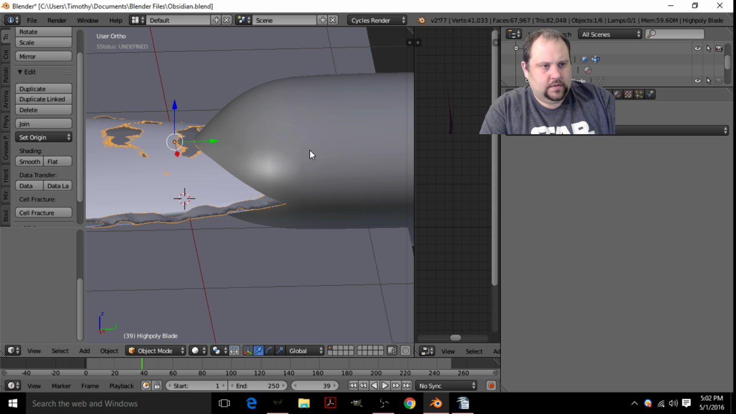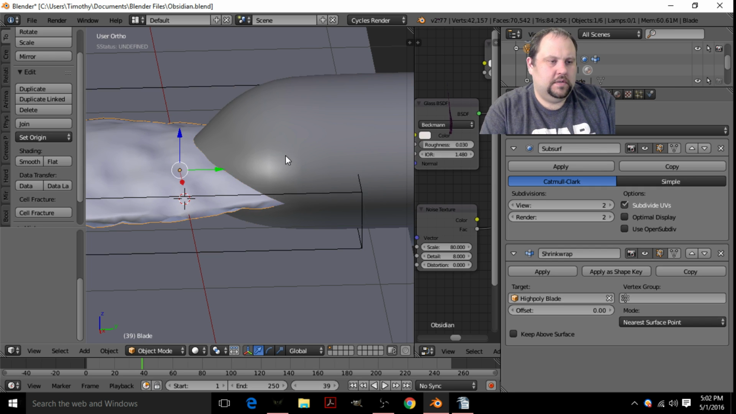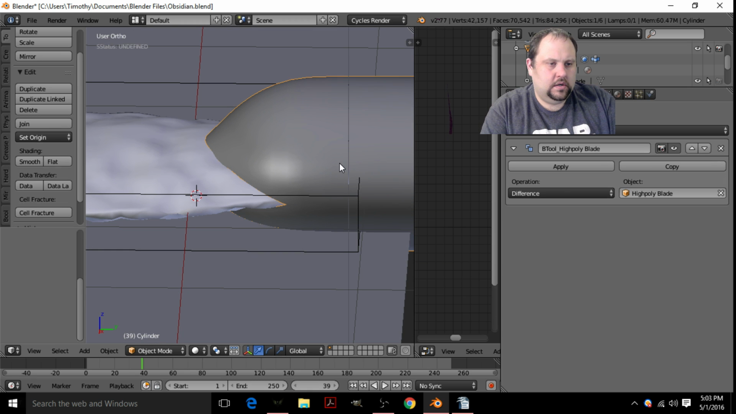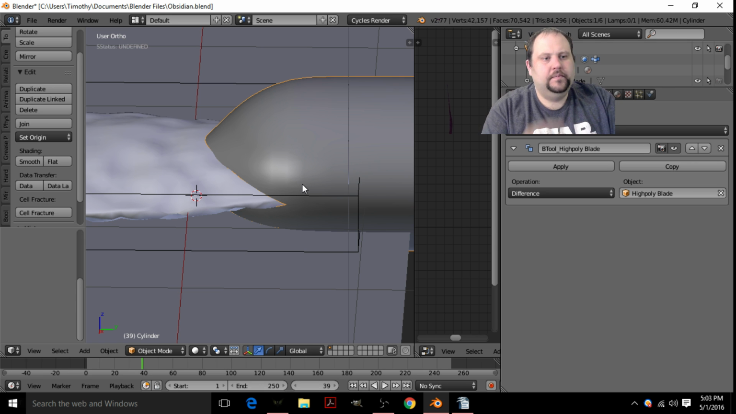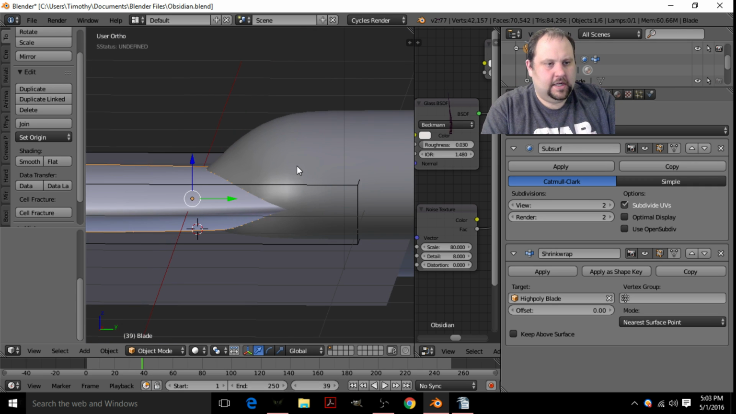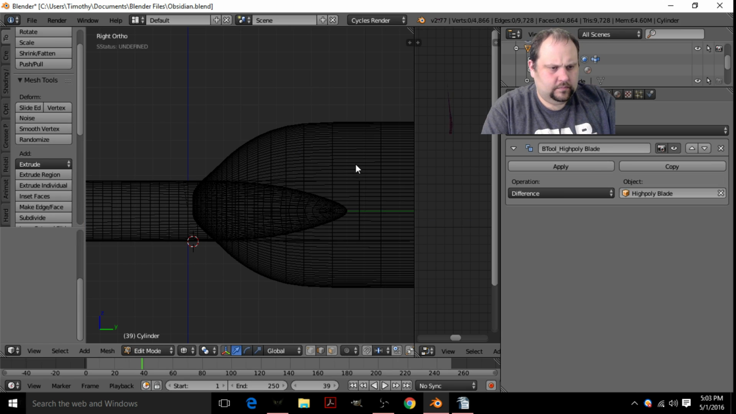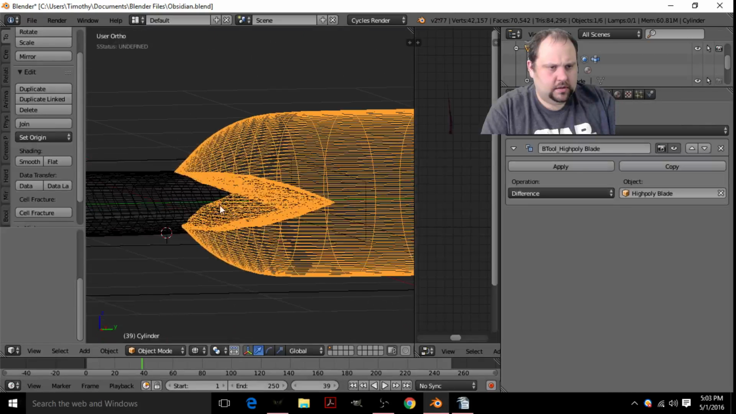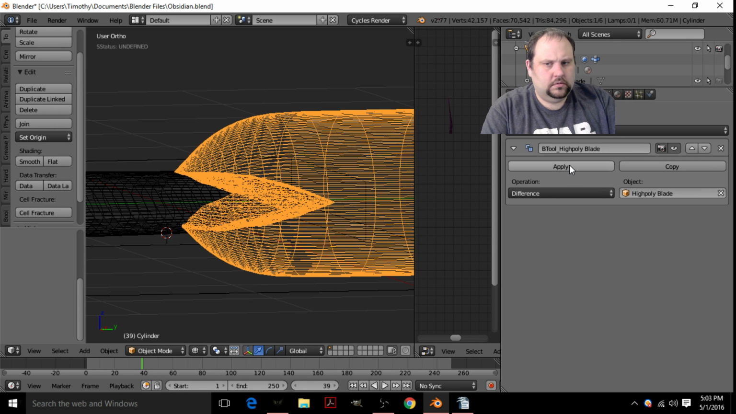Alright, let's try 12 minus. See if we can get that. Nope, that didn't work either. So it looks like we're going to have to make that cut manually. Wait, what is going on here? Oh, I'll just apply this.